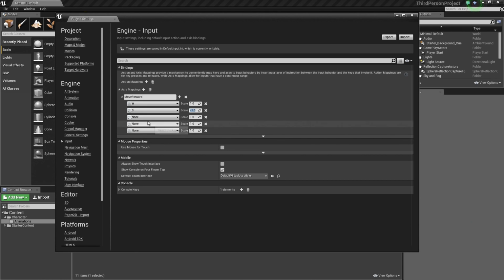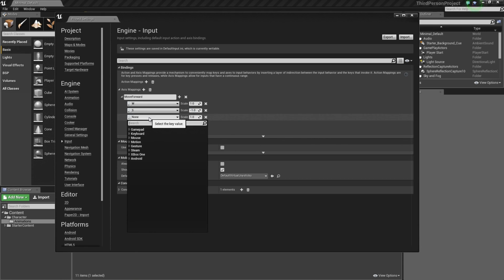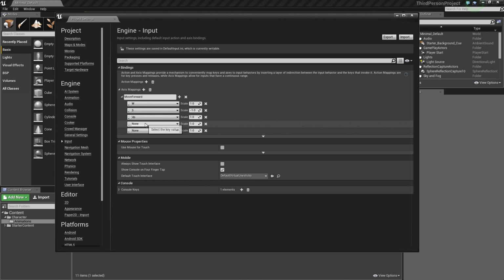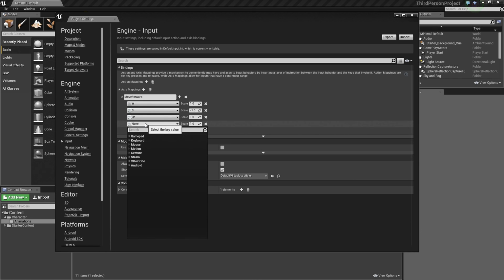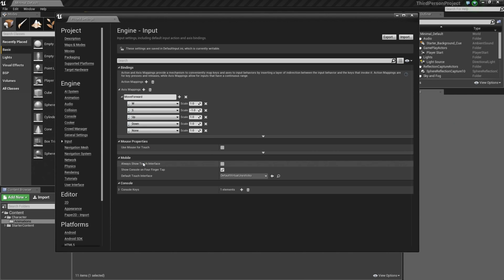So for the rest of these bindings here, we're going to set this one to, let's say, the up keyboard arrow, just in case you want to use the up arrows. For this one, we'll set the down arrow. So search for down, keyboard down. And again, just like with the S, we need to make this a negative value. So let's set that to -1.0.